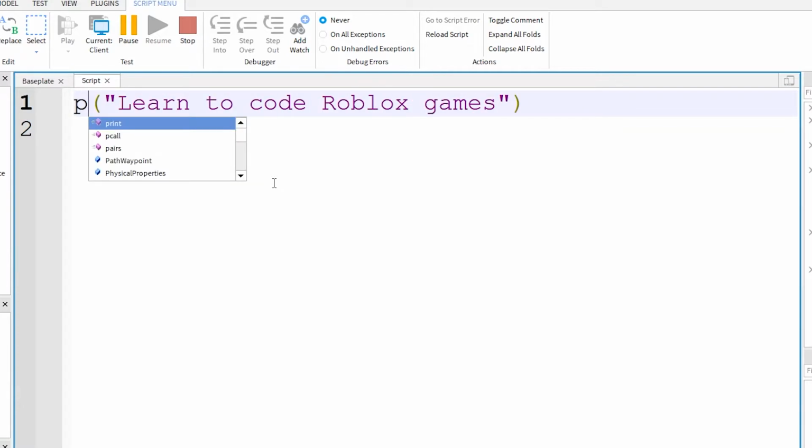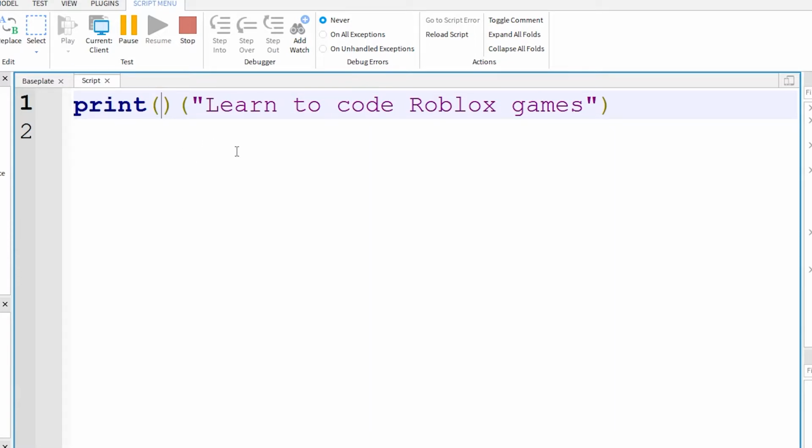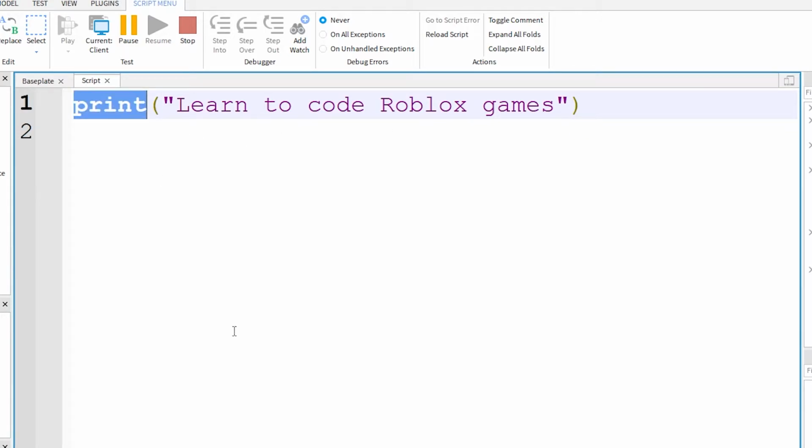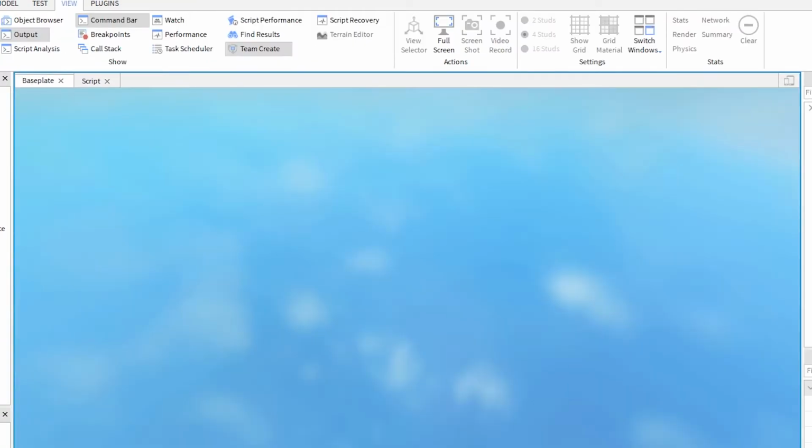Even when you type, it gives you these kind of hints to what you can use. Okay, so these are all functions that are already built into Roblox that you can use. So print is actually a function, and a function is kind of a pre-built thing that does something, okay? And so in this instance, print just prints to the screen. Okay, so it just prints to the output.